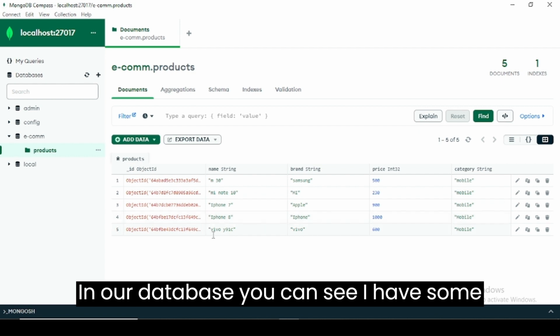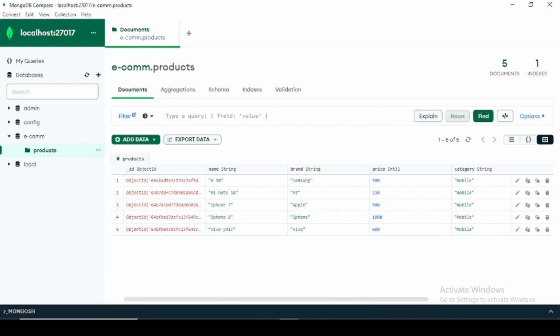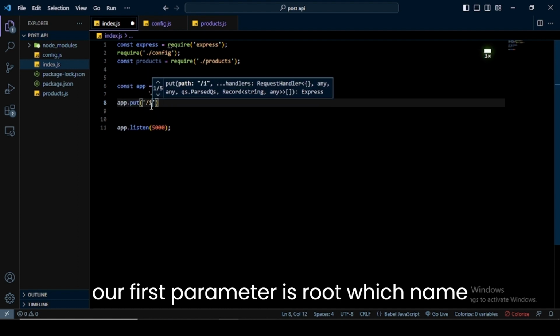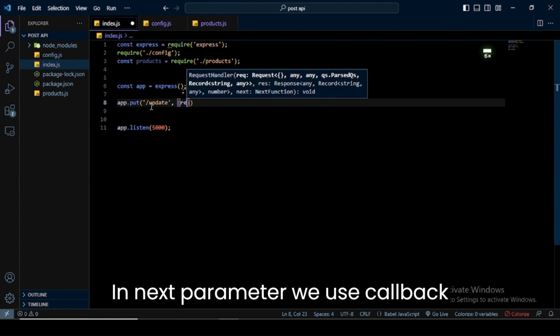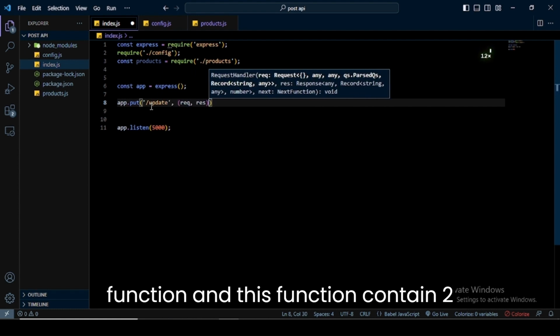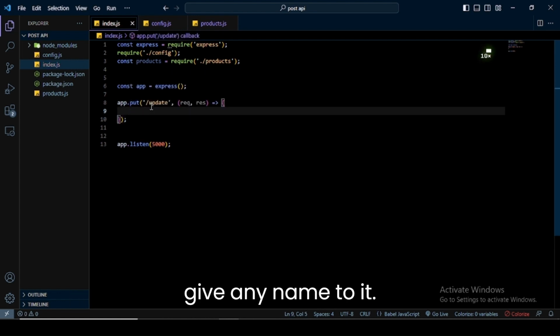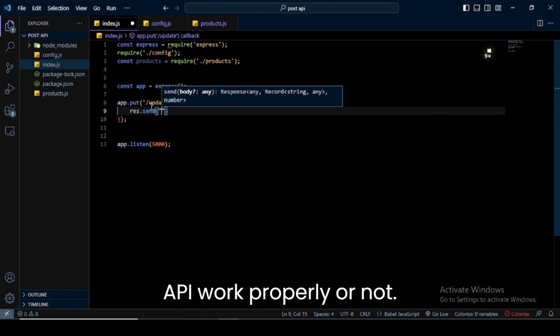In our database you can see I have some records. I want to update this record using a PUT API. Next, I use the app.put method. In this method our first parameter is the route, which is named update. In the next parameter we use a callback function, and this function contains two parameters, request and response. You can give any name to them. Next, I use the res.send method to check whether our PUT API works properly or not.